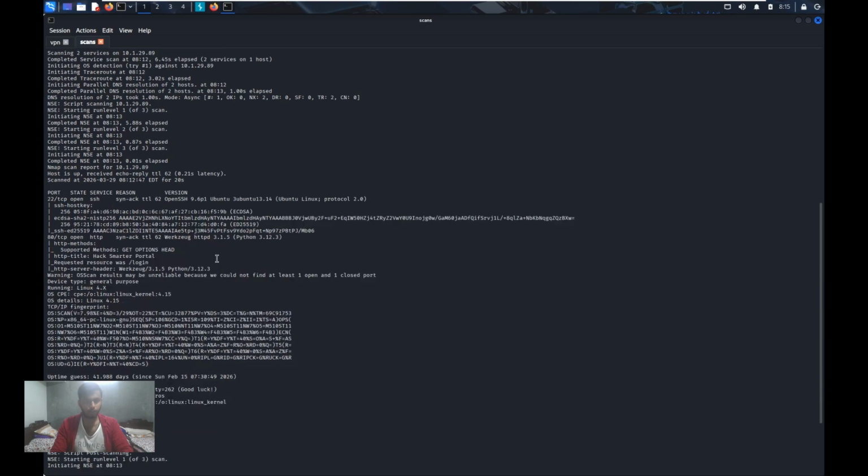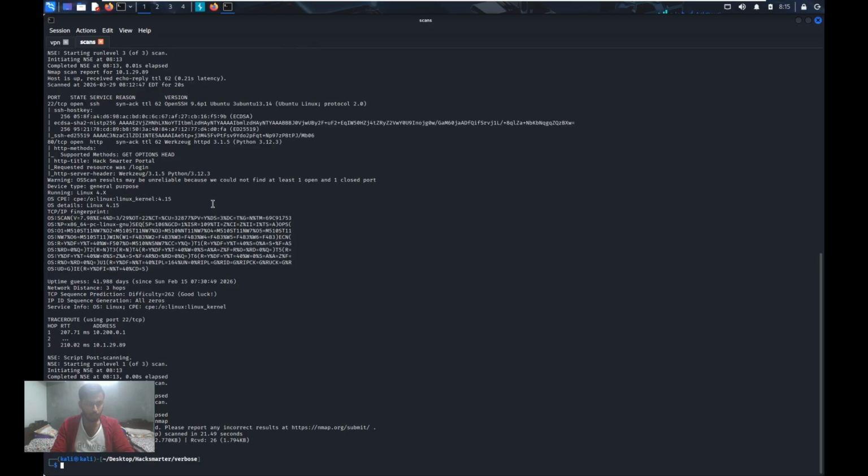So port 22 is the SSH port as we said, and the version is OpenSSH 9.6 P1, and the OS is Ubuntu, and nothing really interesting. But port 80, as we said, there is a web server running, and we see that this is using Python in its backend. So yeah, that is an interesting thing to look out for. And we get a HackSmarter portal title. So we can see that it supports GET, OPTIONS, HEAD.